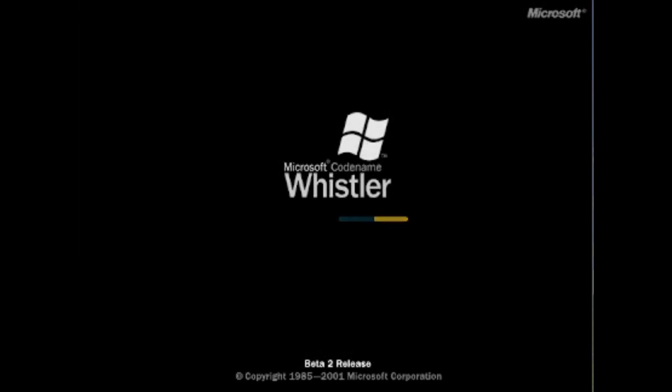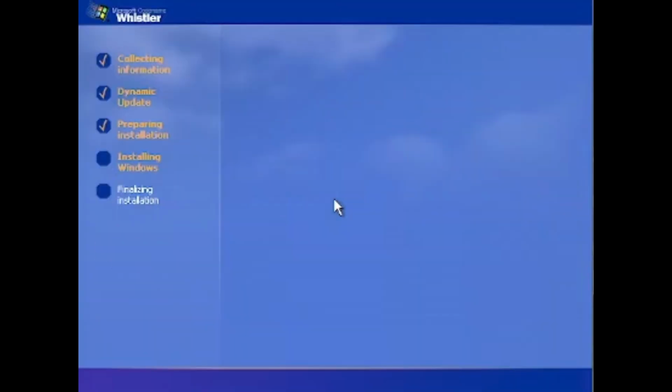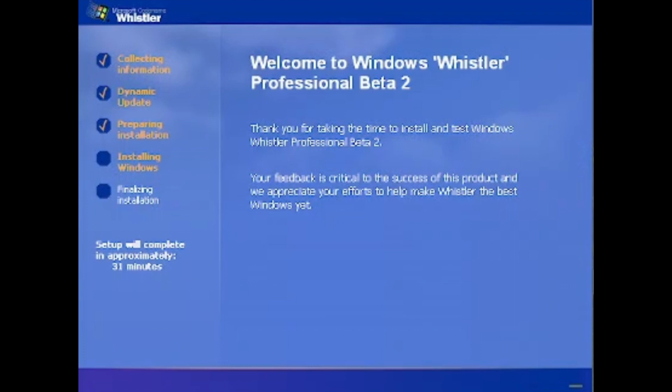Oh my gosh, guys. We did it. This is one of my favorite boot screens. It's actually one of the best. I actually like it a lot. It's just beta 2 release. Oh my. Let's go. This is great, and we actually got through the setup, which is really good.